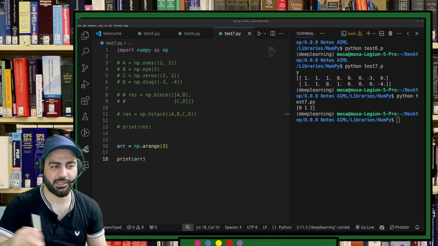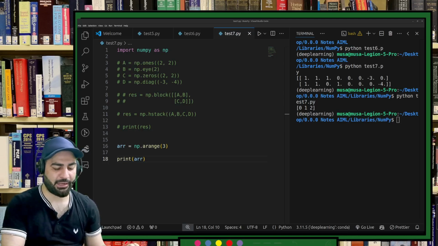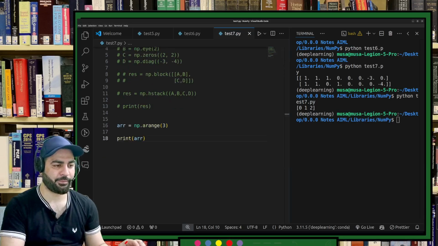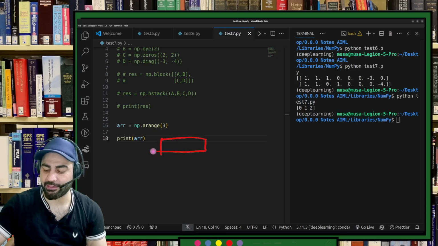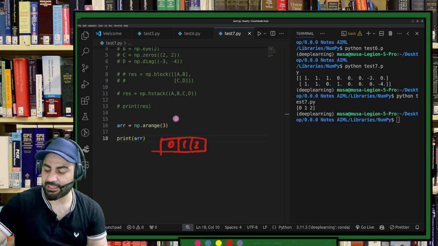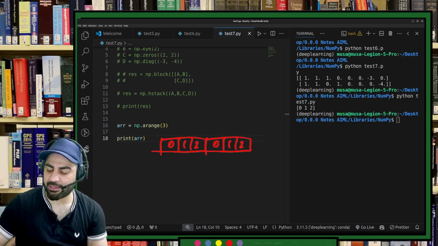Basically, by replicating along the row, let's suppose this is my array, 0 1 and 2. I want to take this array and replicate it, maybe 2 times like this. I replicate it like this, and again I replicate the same thing, and I can replicate it again like this. Replicate it like this, and then replicate it along the row-wise also.